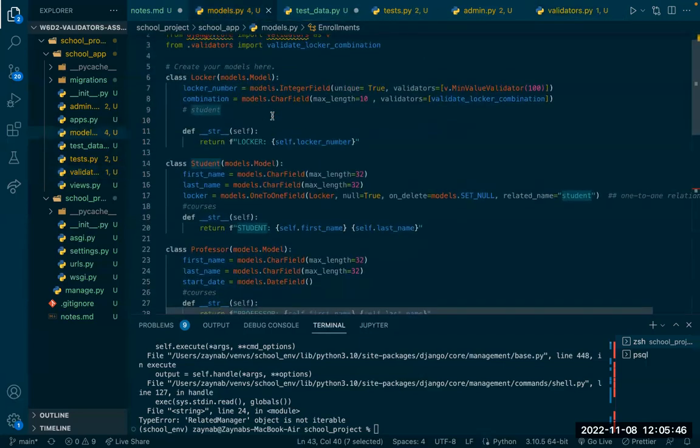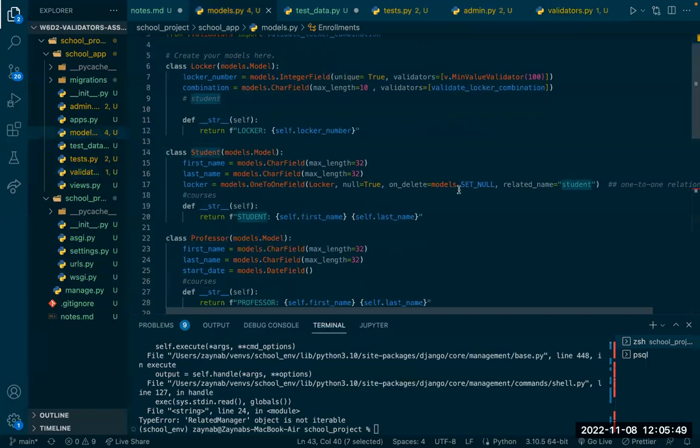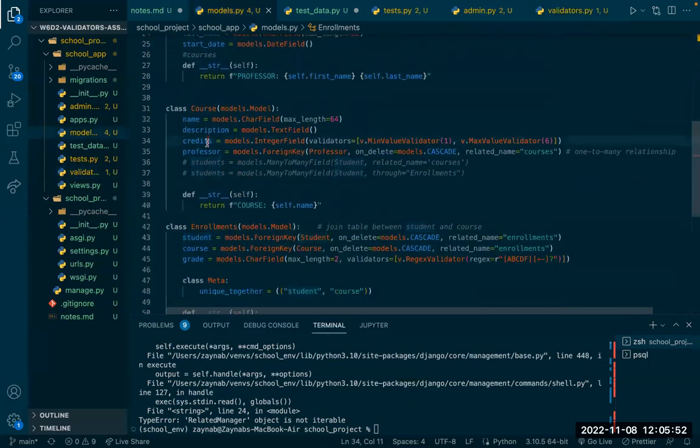Same with here. For course credits, I wanted to apply validation to make sure that it is at least 1 and it is at most 6. So I don't want less than 1 credit and I don't want more than 6 credits. So it's just to put constraints on the type of data that is allowed to enter your database. Did that answer your question? Yes, it helped a lot actually.